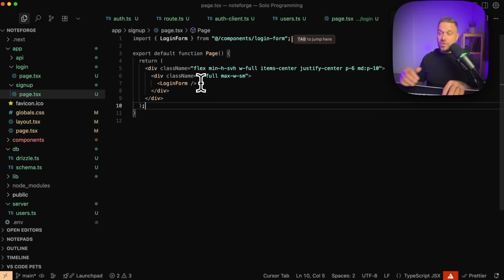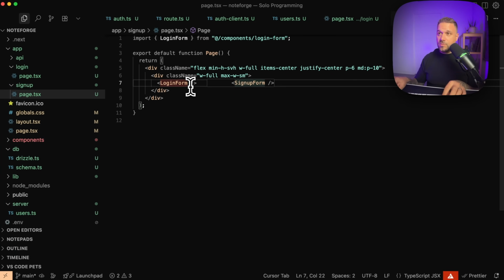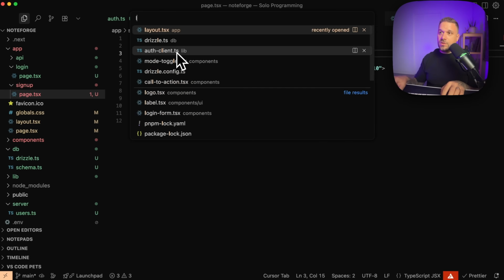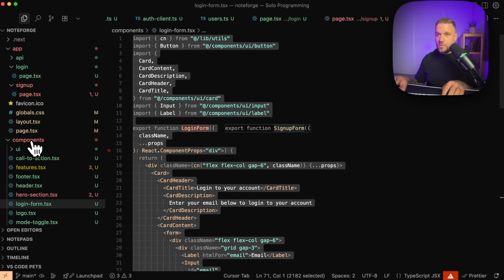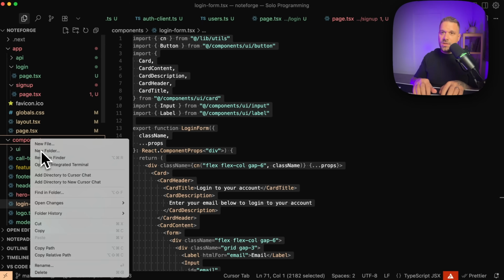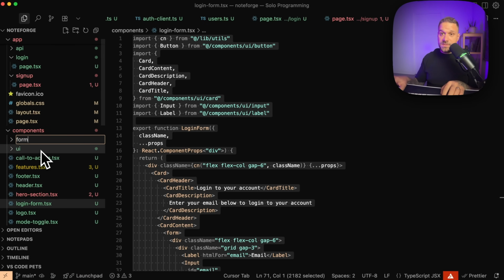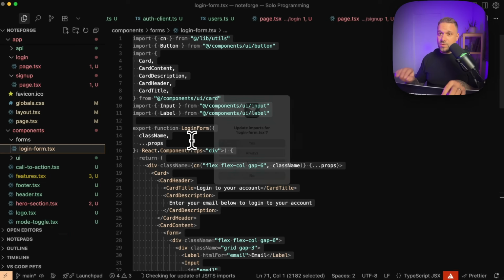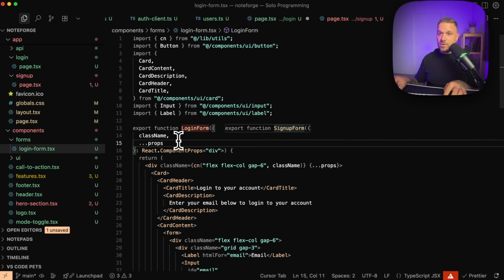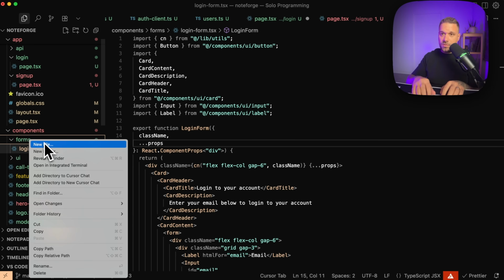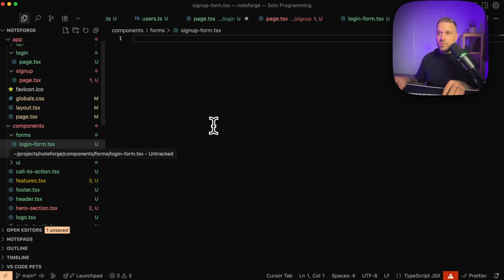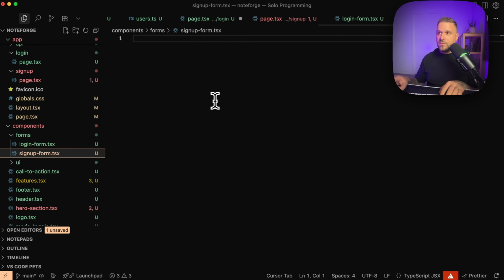So here we are now going to create a new form, sign up form, instead of the login form. And let's go to the login form. We are going to create inside of our components directory a new directory called forms. And I'm going to move the login form there because we are going to create a bunch of forms. It's really good to have a separate directory for this. And now we're going to create signupform.tsx. So I'm going to copy and paste everything from the login form.